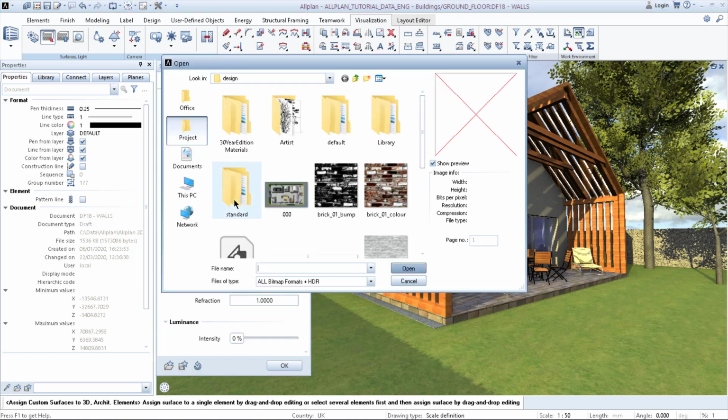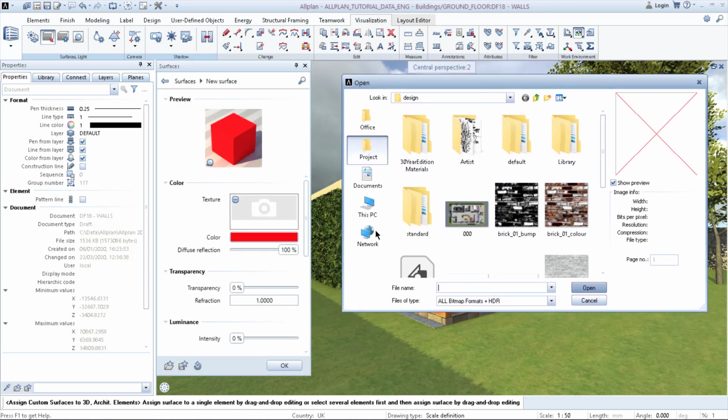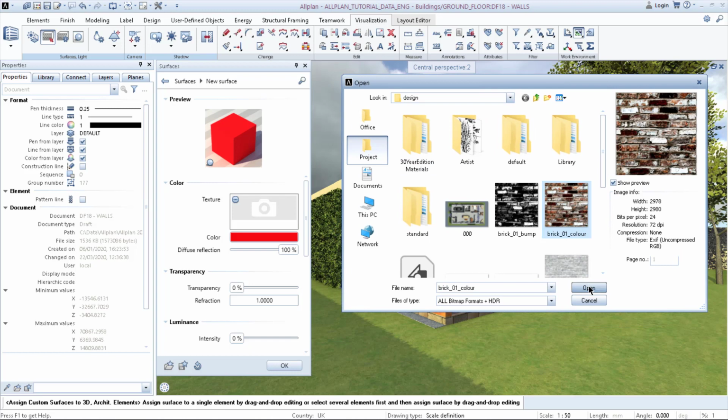Click on the three dots and it will bring you to the folder called Design. Here I have prepared two textures. One is color and one is bump. Color texture is a texture you see, and bump texture is a texture that creates illusion of depth, of a texture itself. Right now we are creating a color, so we are adding a color texture.